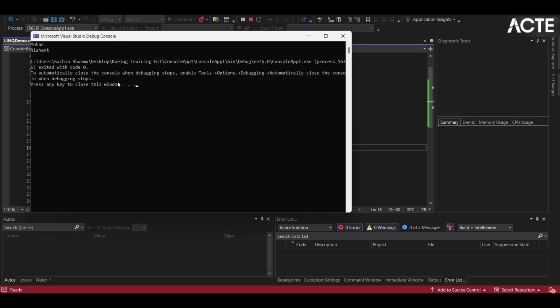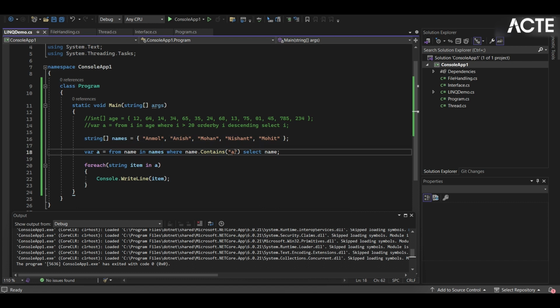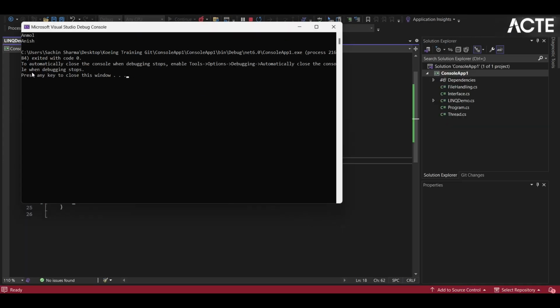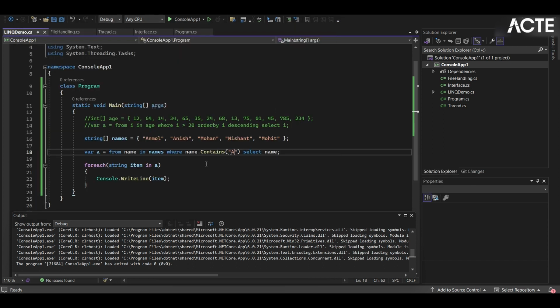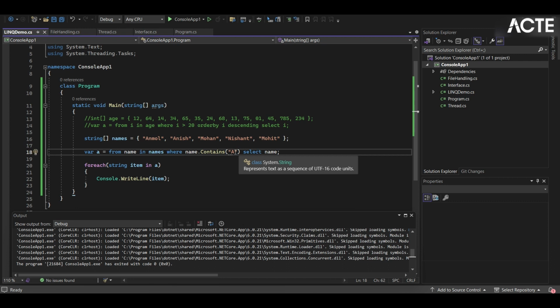See, you are only getting Mohan and Nishant. And if you just make it capital, you're getting Anmol and Anish. So this is type safe and safely bound. It means it is correctly bound. The capital should be searched for the capital, and for the small letters you have to search only for the small letters.